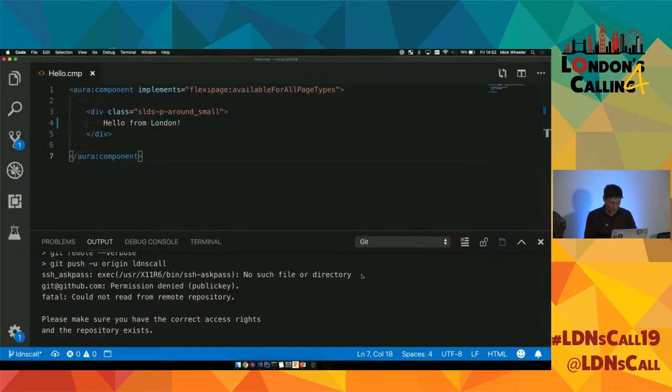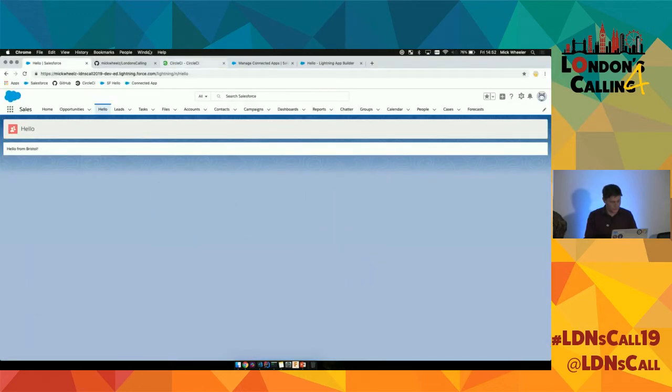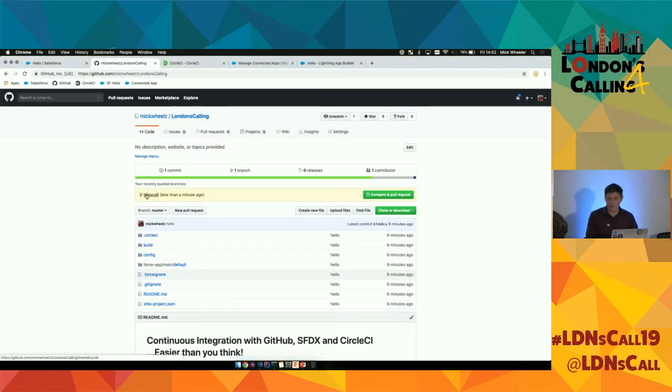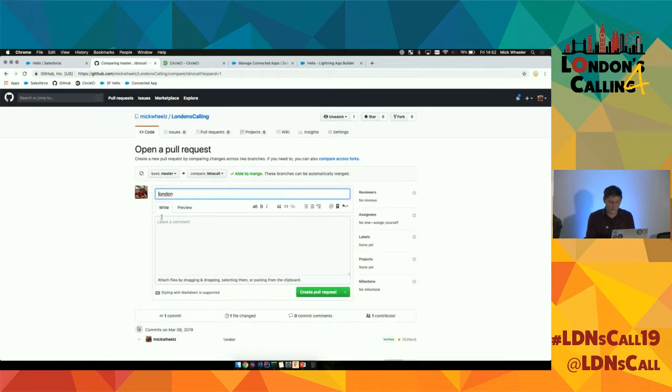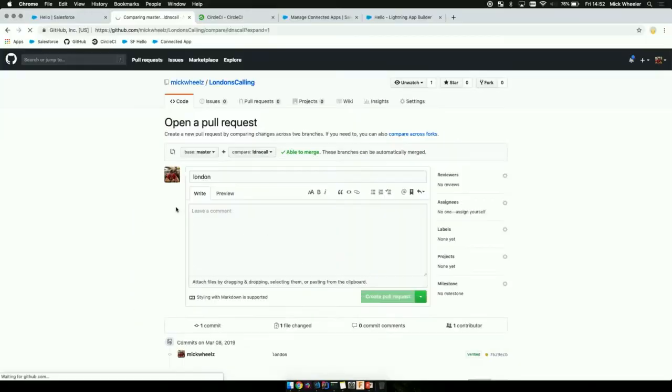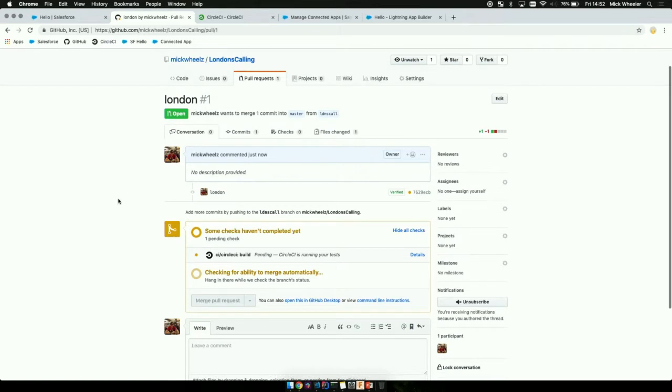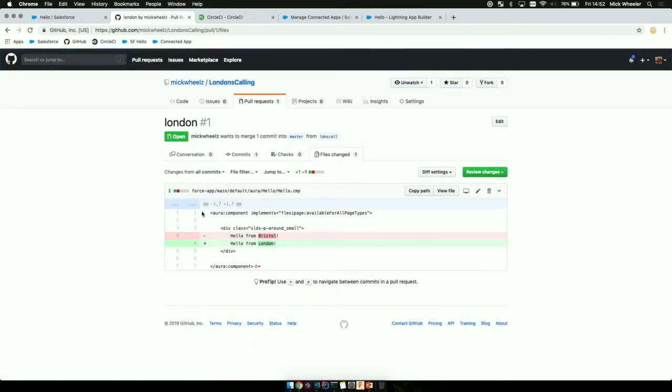Okay, that's done. So if we go back into GitHub, we can have a look that we've got our London's Calling branch, and we can create a pull request to compare what we've got in our branch to what we have in production. So let's go ahead and create that pull request. Now we can see exactly what I've changed. This obviously would be more than one file generally, but you can see the change here, red for what was there, green for what is there now.